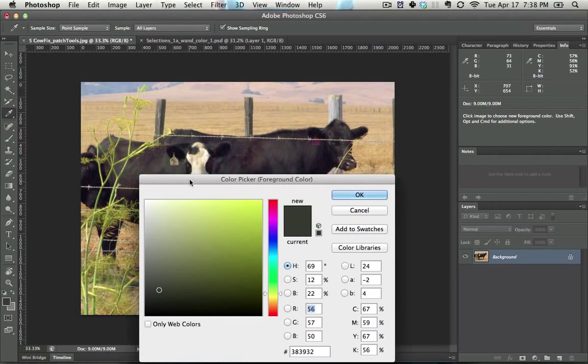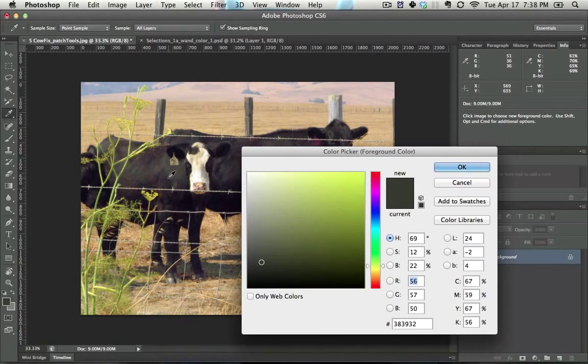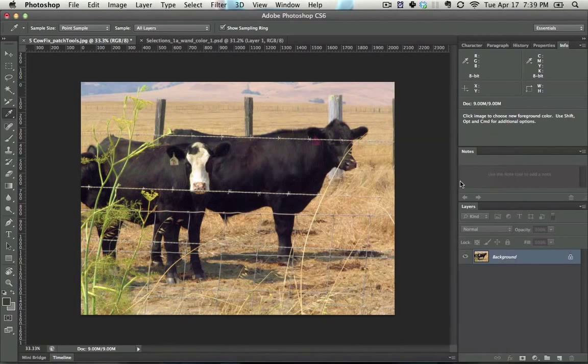Now, fact of the matter is very few people go to the eyedropper tool as the eyedropper tool. What they'll do is they'll just hit foreground color, and then if you move your cursor outside of it, it immediately turns into the eyedropper tool, accomplishing the same thing.